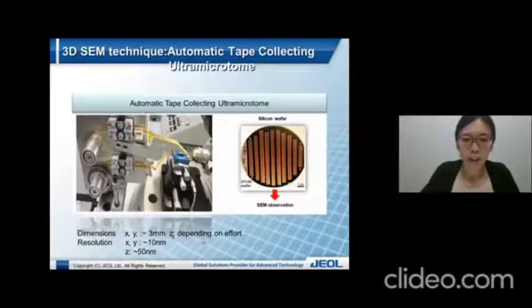The Z depends on the effort. The preparation is intensive and laborious, and with this complicated setup, the user needs to be skillful and experienced with the ultramicrotome to perform perfect alignments and to produce the ribbon in a straight line. The advantage of this technique is that the sections are preserved after the imaging. That means we can keep the samples.